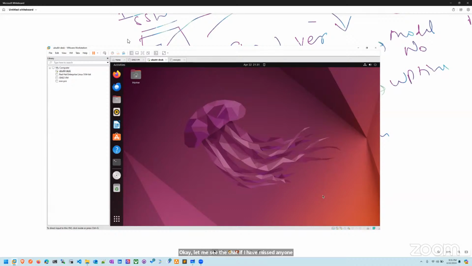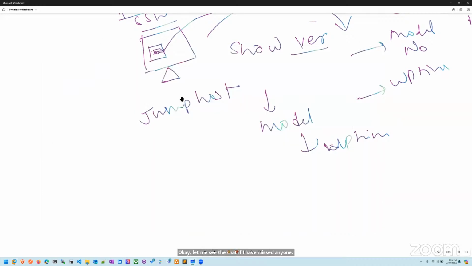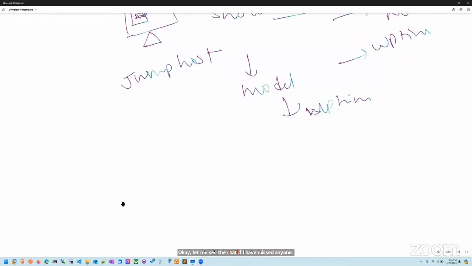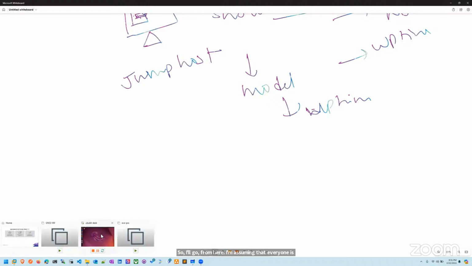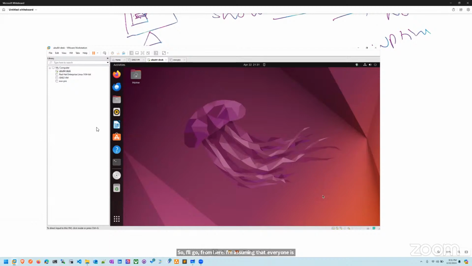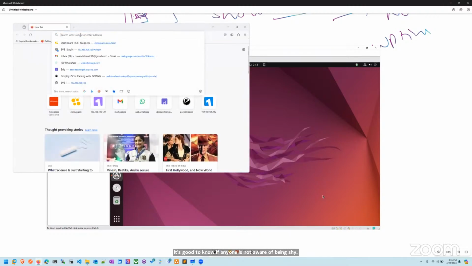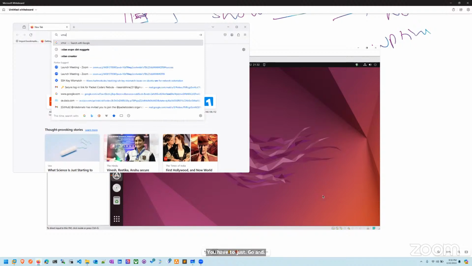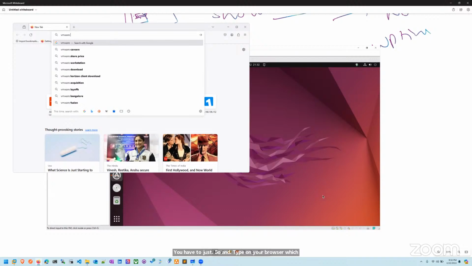Okay. So I'll go from here. I'm assuming that everyone is aware what exactly VMware Workstation is and how to get it for free. But I would like to explain it because it's good to know if anyone is not aware or being shy in asking here. It's just a small thing that I'm going to tell you. You just have to go and type in your browser: VMware Player.